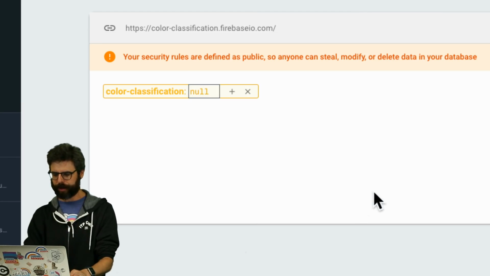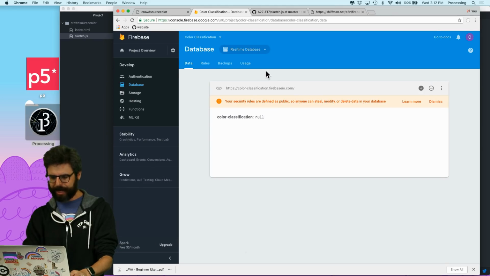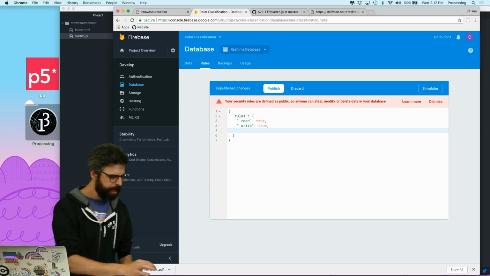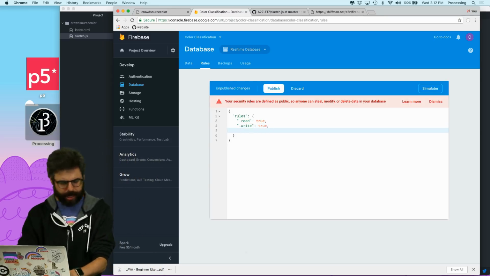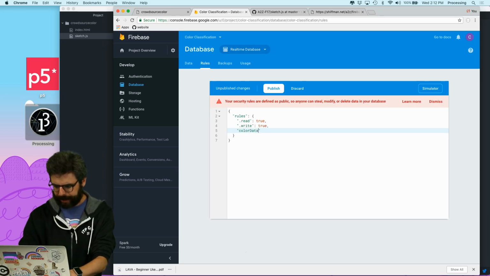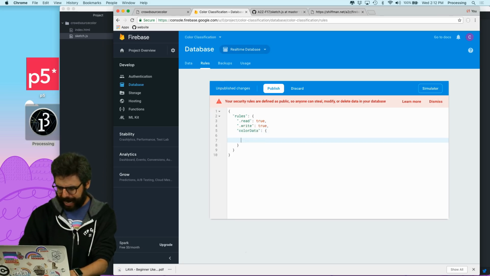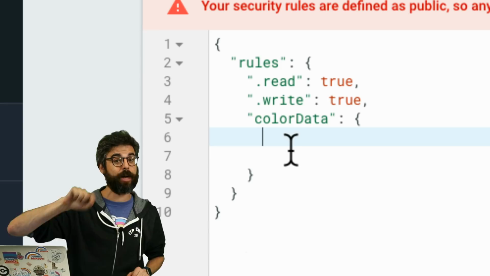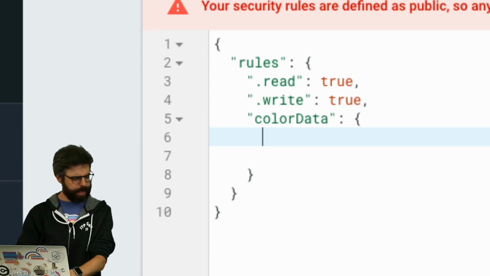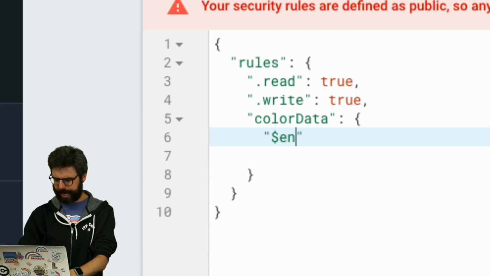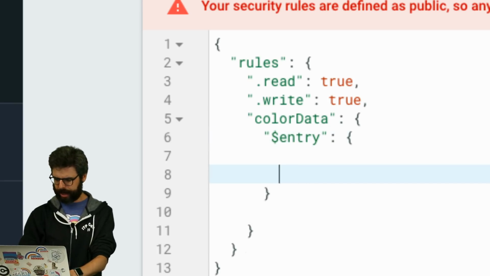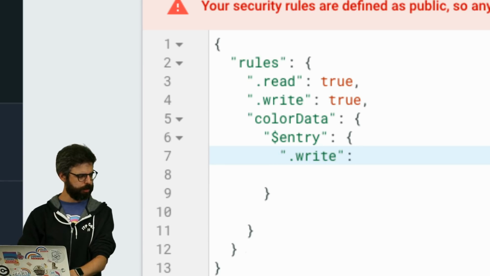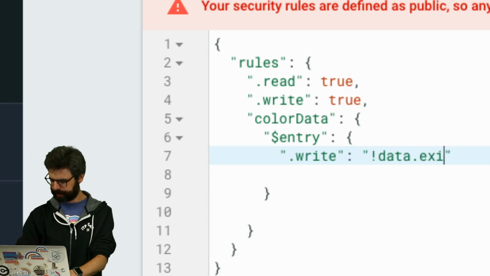I am going to add one more thing to the rules. Thank you to me from the chat. I can add in a rule for color data. I'm going to add another rule, and let me zoom in here so you can see what I'm doing. What I want to do is I don't want to let somebody overwrite somebody else's entry that they already put in. And so if I say $entry, and then I set the .write property to not data exists.